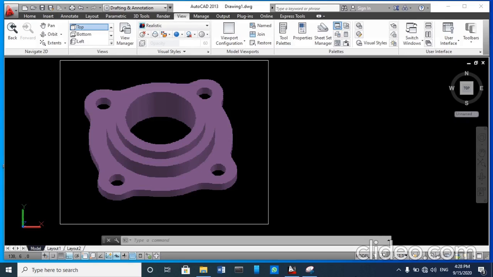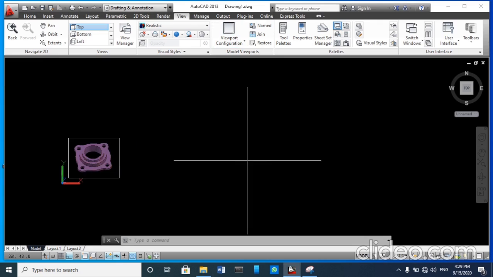Today we will learn how to make a 3D object in AutoCAD. This is especially for the beginners, so please watch my video till the end. You can see my screen here. You can see a 3D object. The same we are going to make. So let's start with that.